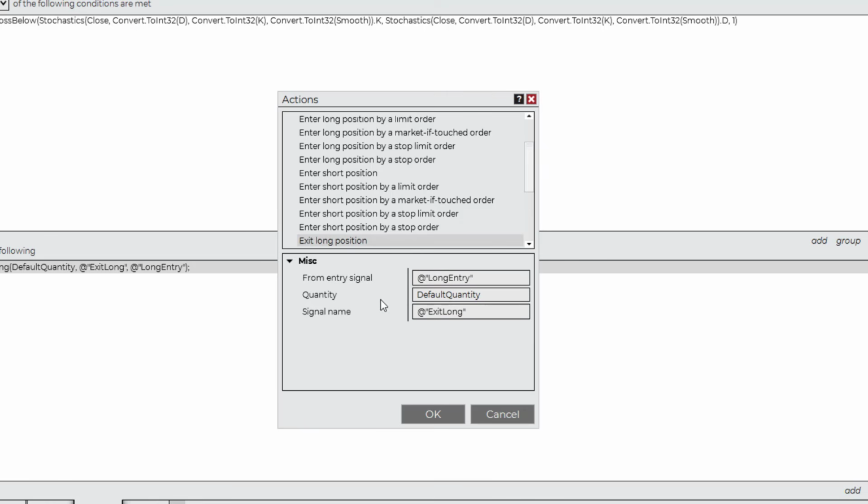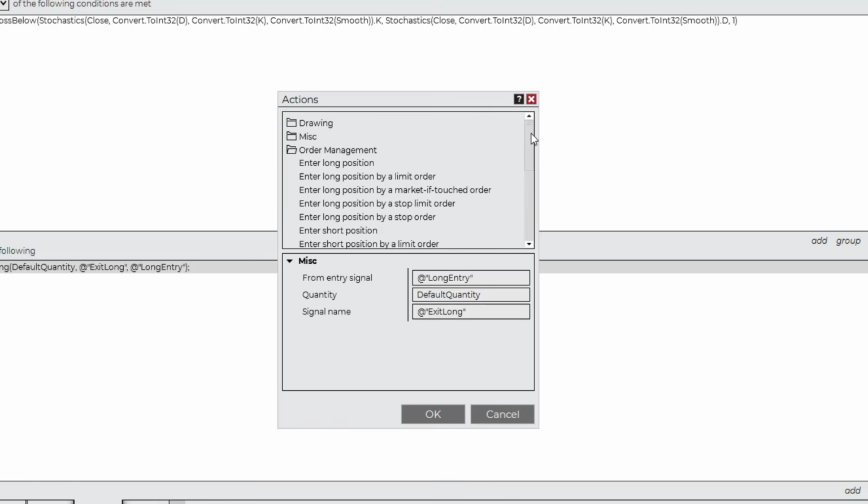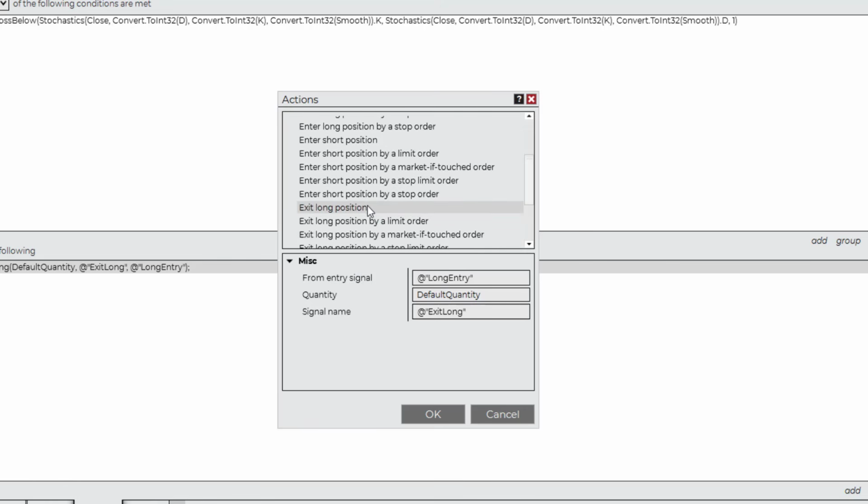So you get an extra box in this one for the exit, because once you go up here, you go to the order management, you're going to say exit long. So remember, you've got to do this for the exit short as well. When you hit that exit long, it's going to give you this drop down options. You're going to go through all those parameters again as well.